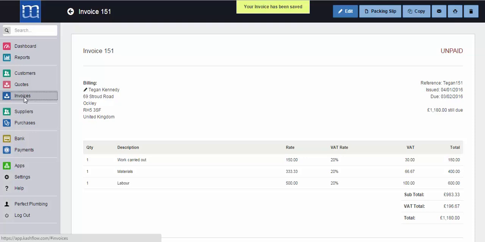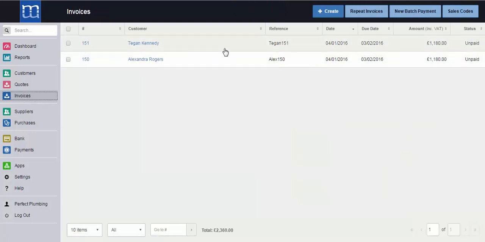And then if we go back to the invoices screen on the left hand side, we can see both of those have now been created and both are listed as unpaid.